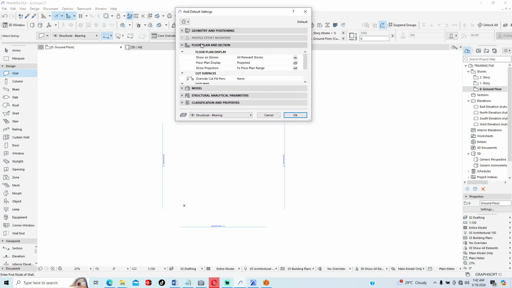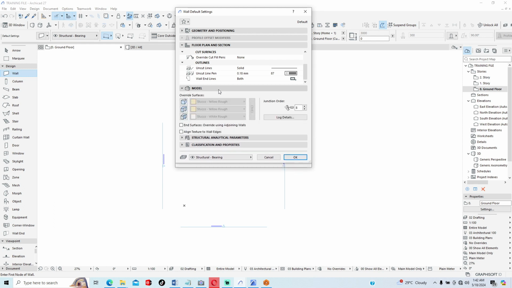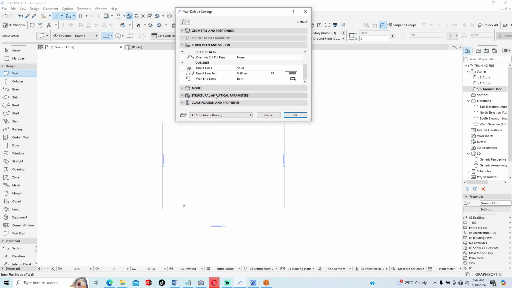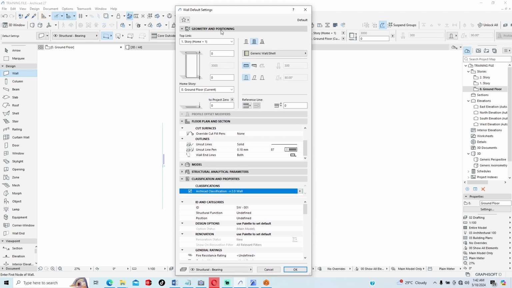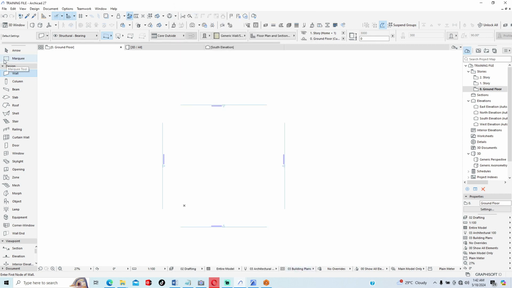So of course here we can set whatever parameters that we think the project can entail. So after setting whatever settings that we might undertake, we can simply click OK.